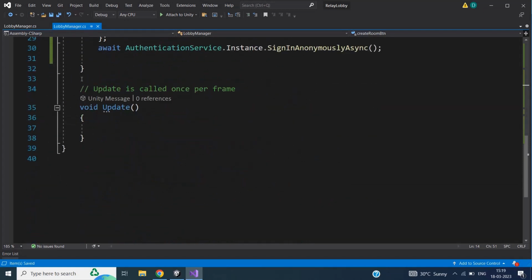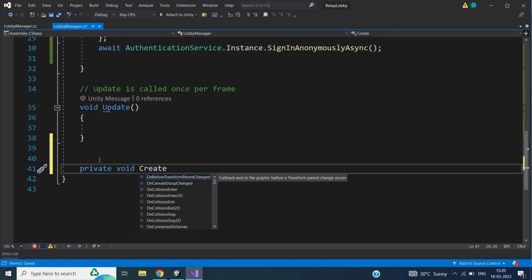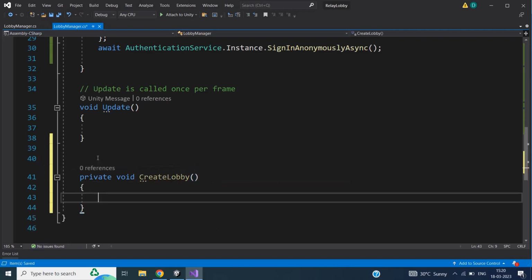Now we shall write a function to create lobby. Let's create a private void function and name it as Create Lobby. Let's call Create Lobby async method of lobby service class. For that we need to use the unity.services.lobby namespace.